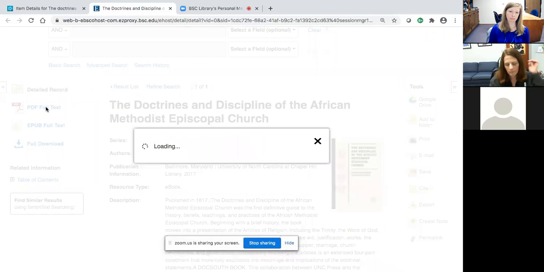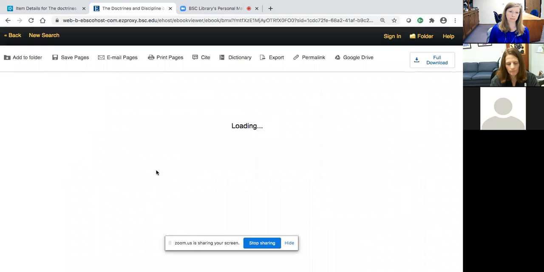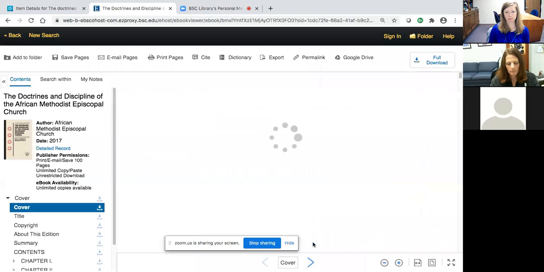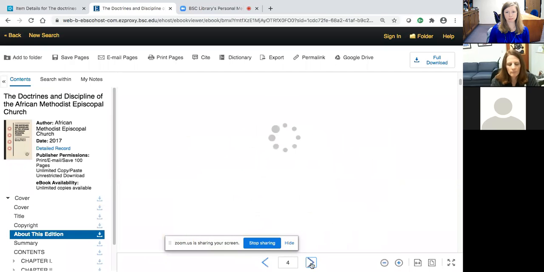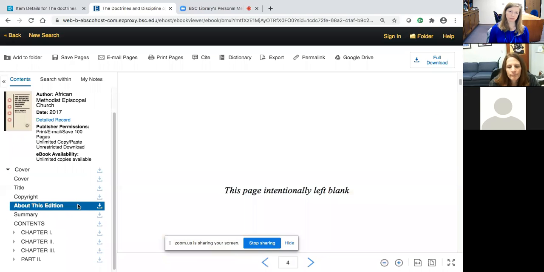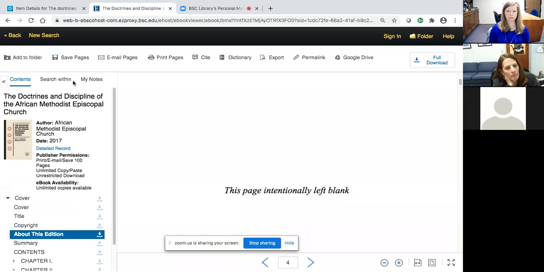I'm going to click PDF to demonstrate what this looks like. It's going to open the book up in the browser, so I can read it in the browser if I wish. I can click through page by page. There's a contents list to the left-hand side. If I want to jump to a particular chapter, I can do that. And at the top, there are tools. I can save, email, print.